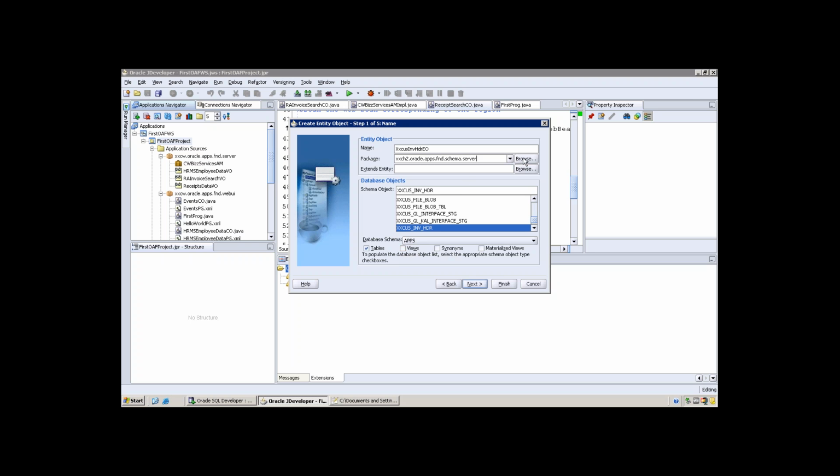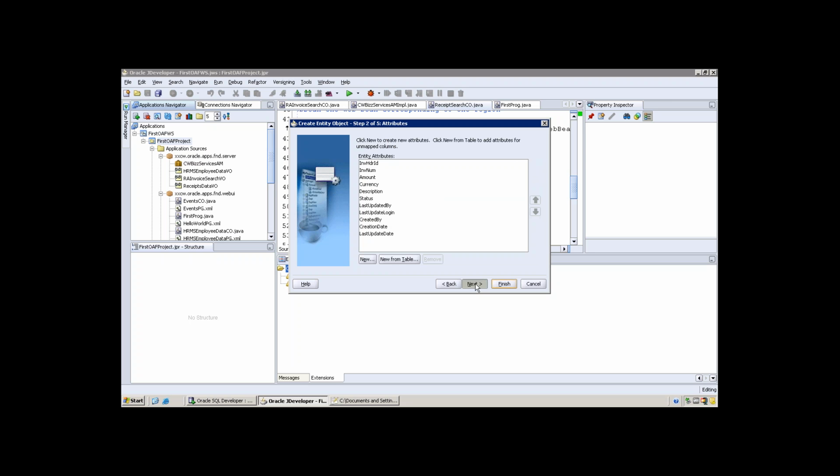And sorry, just check it properly. The package should be XXCW dot oracle dot fnd dot schema dot server. Now click on next. There is nothing to change. It will automatically identify all the columns and their metadata properties also. Metadata means the data type, primary key, constraint, everything you find out from the database. Click on next.